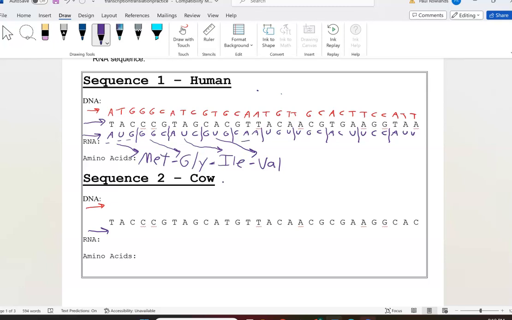Okay, you have to do 1, 2, 3, 4, 5, 6 more codons. So you're going to get 6 more amino acids going on in here. All right. Then you're going to do all the same thing for the cow. You're going to make the DNA strand, the RNA strand, and use that codon chart to get your amino acid chain, just like we were doing for the human. Now, some of them are going to be the same. Some of them are going to be different. And just write down what it's saying.